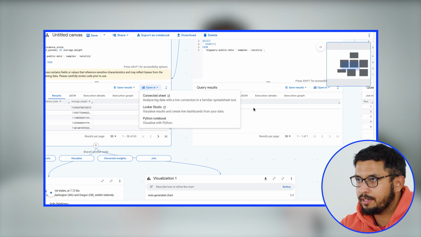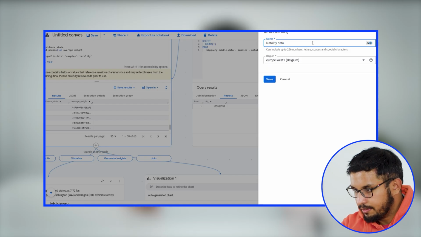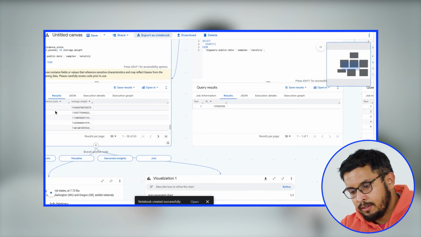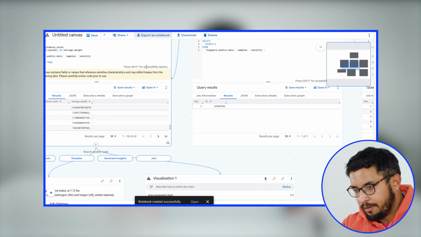Jupyter notebook. So let's open the notebook now. Let's name it. We're going to name it natality, natality data. And let's save this notebook. And now whatever we put in here will appear in the notebook. And here we have the notebook that we constructed.